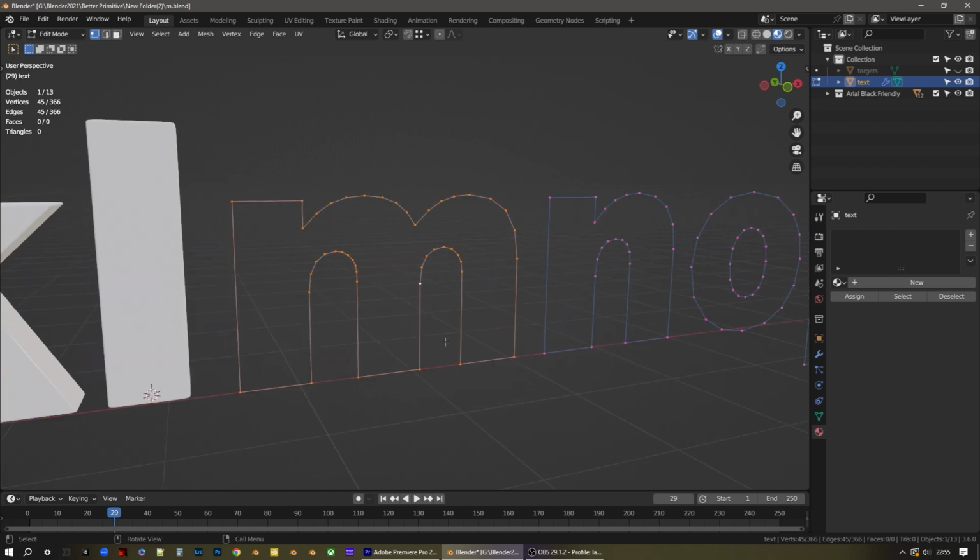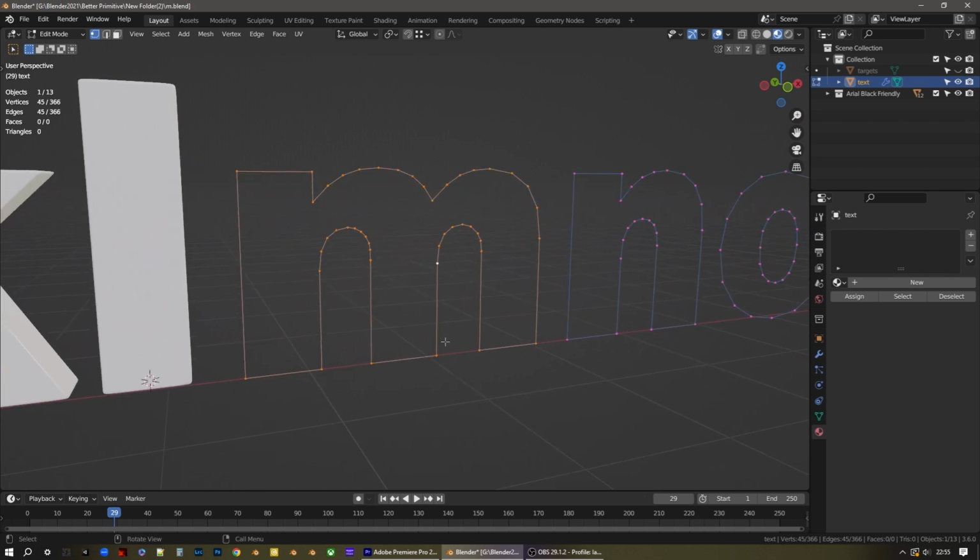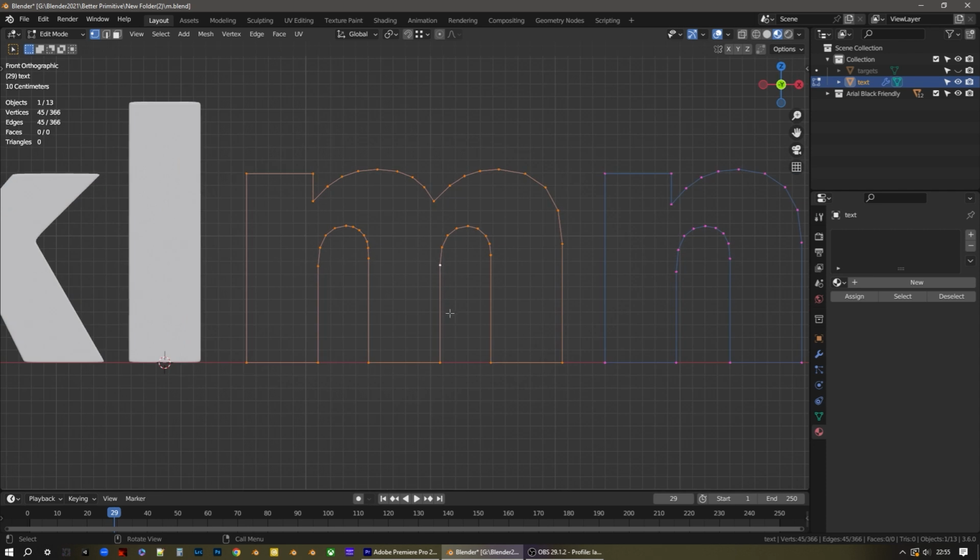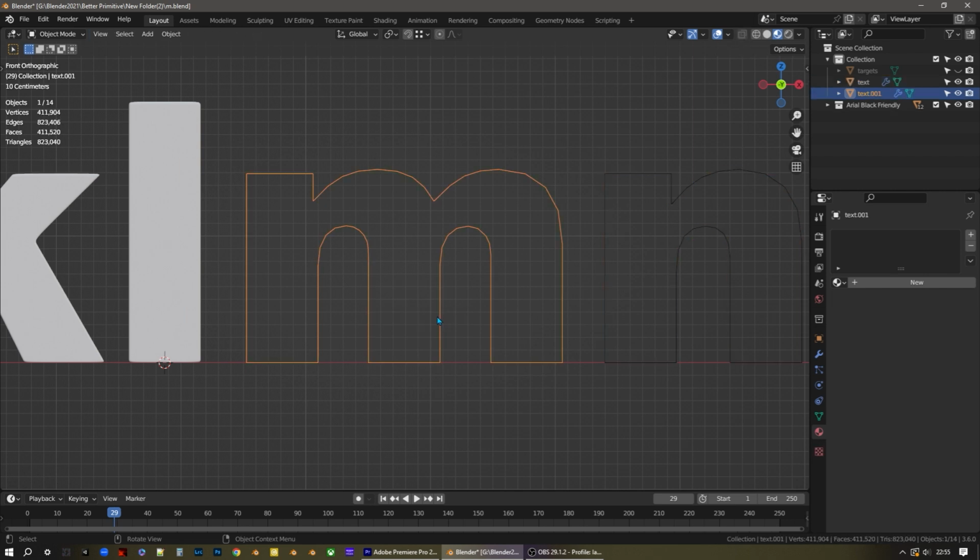Good. And I'm just going to zoom into this letter by pressing del on the keypad and pressing 1 for the front view. Okay, I'm going to separate this into a new object by pressing P and choosing selection. Then I'll tab into object mode, select the new object, press F2 and rename it M.